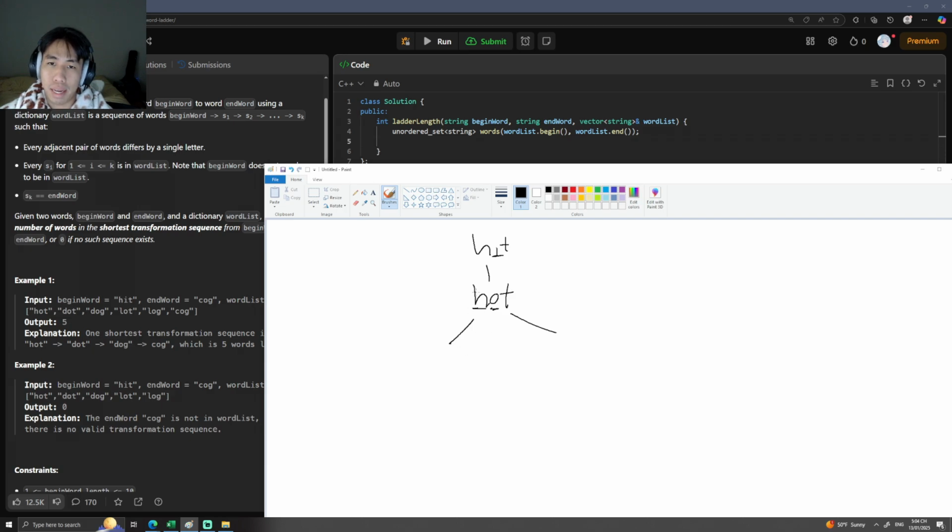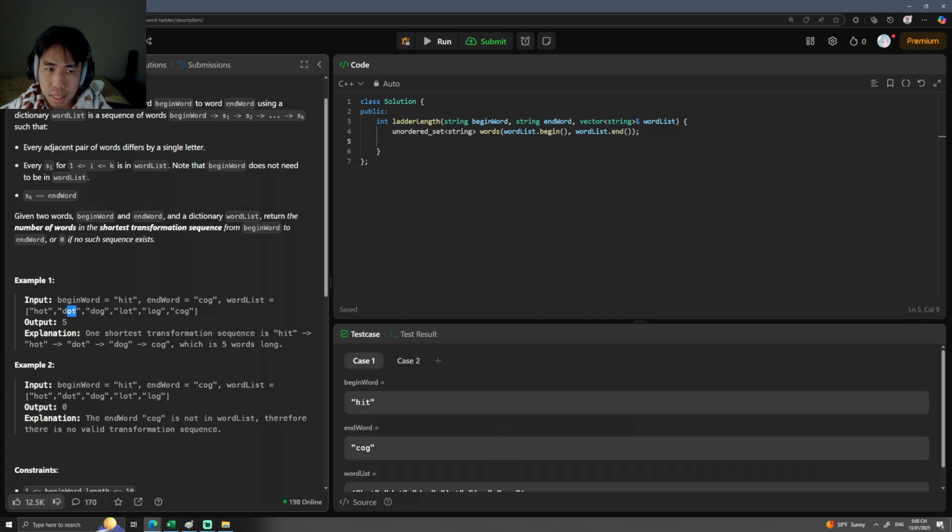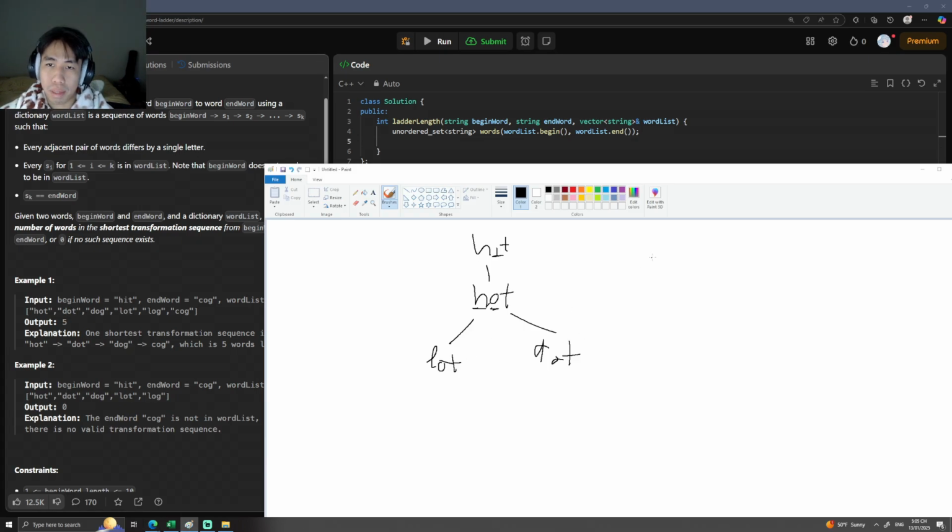You can have multiple options. Like H, you can make it become L, and lot is part of this list. What about if you change H to become D then? Yeah, dot. Dot is also in the list. So you have two options here. So it's kind of like a decision tree, right?